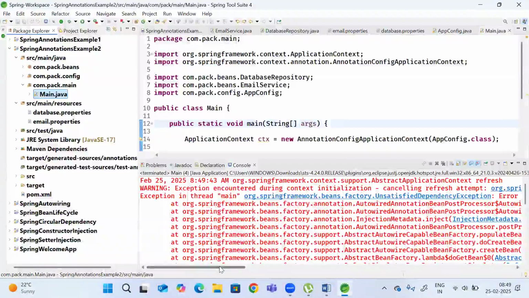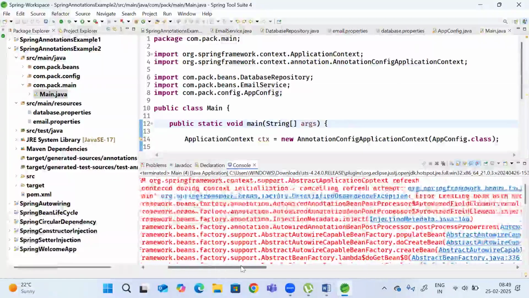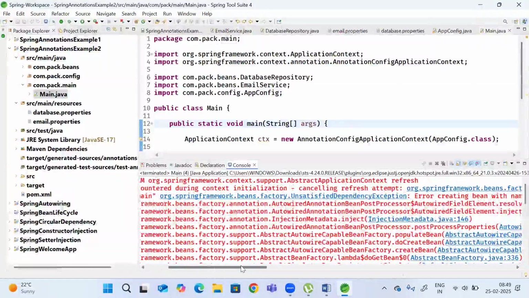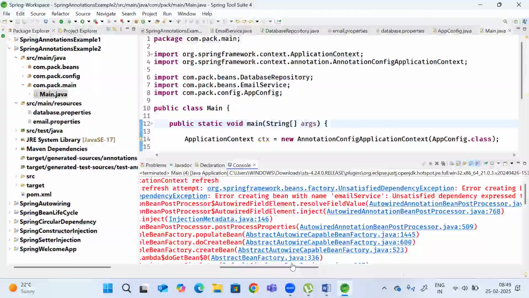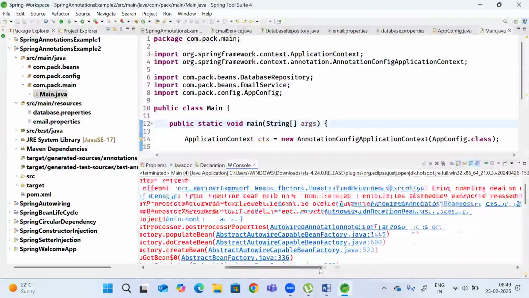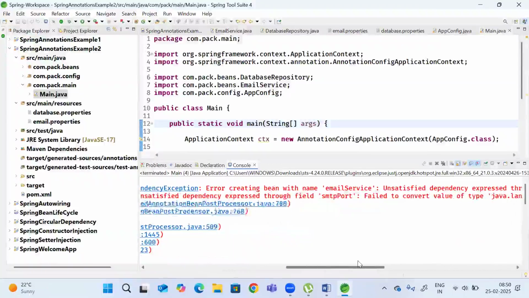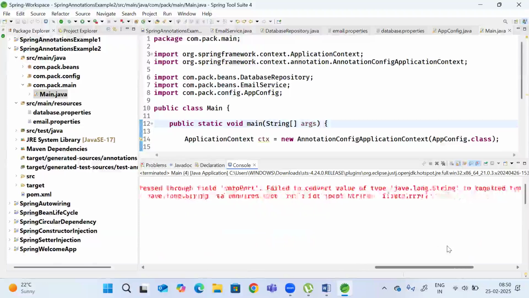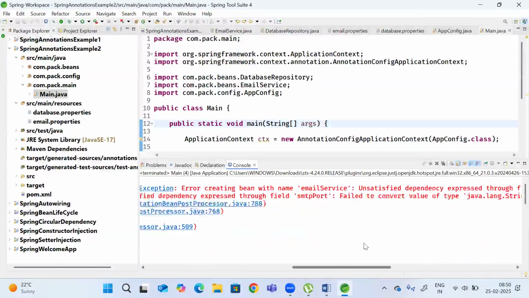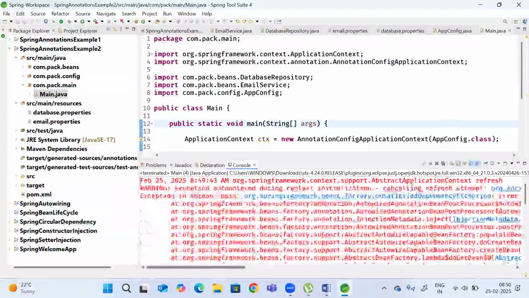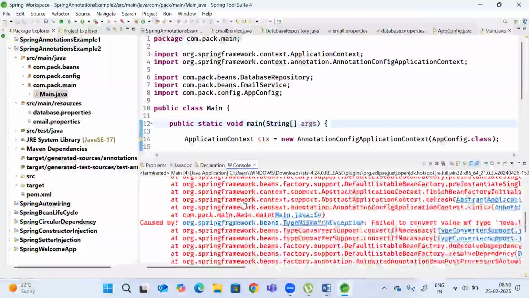Okay, so you are getting one exception called what? Unsatisfied dependency exception. Unsatisfied dependency expressed through a field SMTP port, failed to convert a value of type so and so. But finally we are getting some kind of exception. Very good. So which means what should I do?